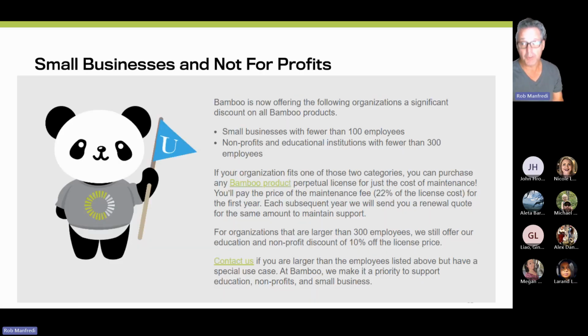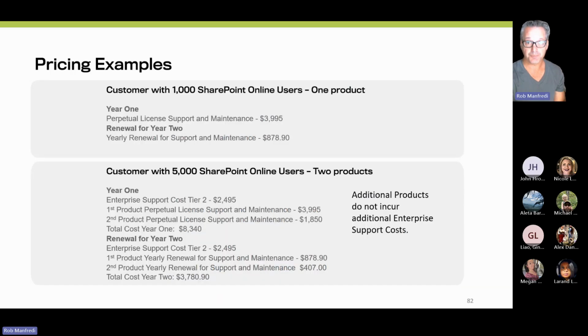Conversely, if you're super small, like we talked about, you would only pay maintenance to buy the product. So instead of the $4,000 first year, plus any enterprise support cost, you would only pay the $800 the first year, and you would get a perpetual license, and your support would be $800 every year thereafter if you chose to stay on it. That's all available on our website. We disclose our pricing publicly. So for example, like we just talked about, $3,995 perpetual license and support first year, second year is $878. That's the 22%. If you're over that 5,000, right, you would have the $2,500.